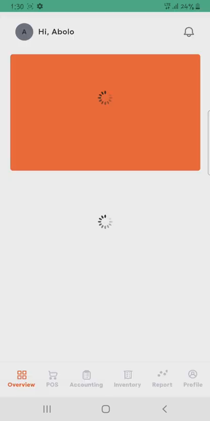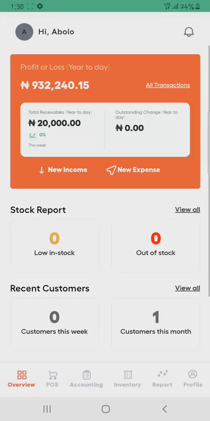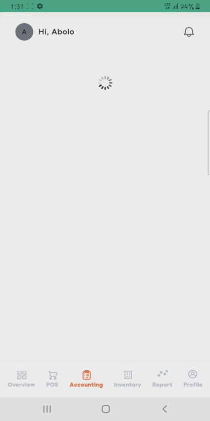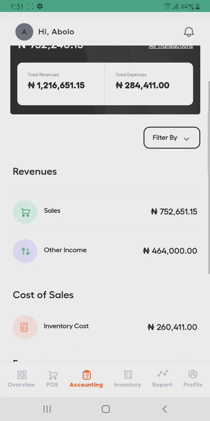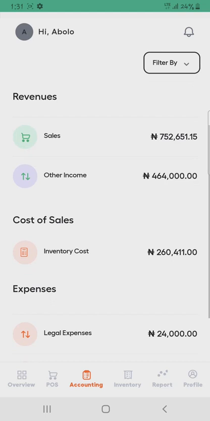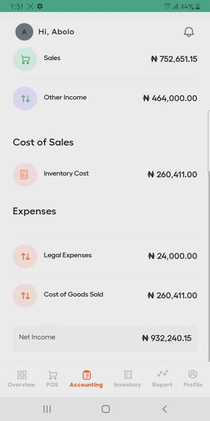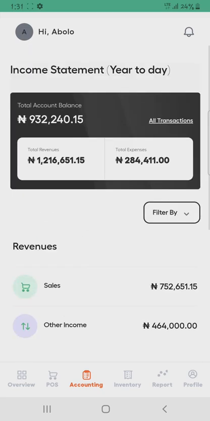Now I can continue to my dashboard. So you can see we've gone from 832,240.15 naira to 932,214.15 naira. Also, if we check our accounting, the same should be reflected on our total account balance. As you can see, 932. You can see the other income aspect has gone up from 364,000 to 464,000. Also, the net income reflects the same amount as the account balance.